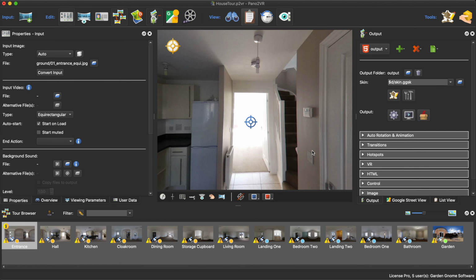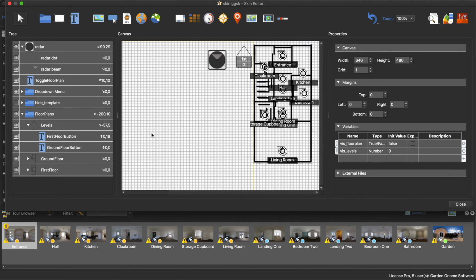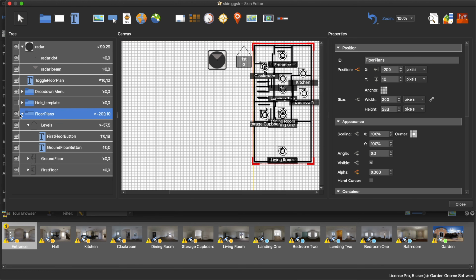So Andy's asking, how does this translate to mobile? He's always seemed to have a problem with scaling those floor plans. Well, let's have a look at this floor plan container. We could set the size and position, or I could even put a scaling in there.